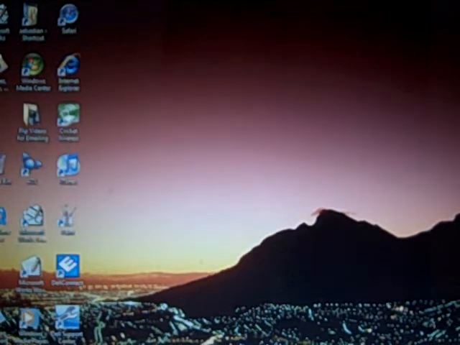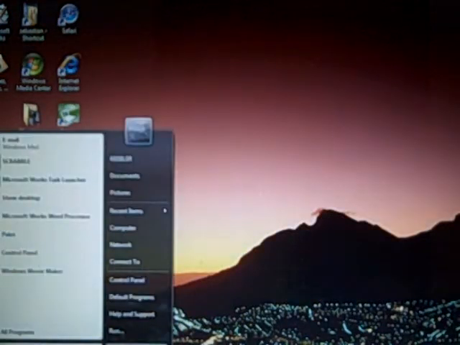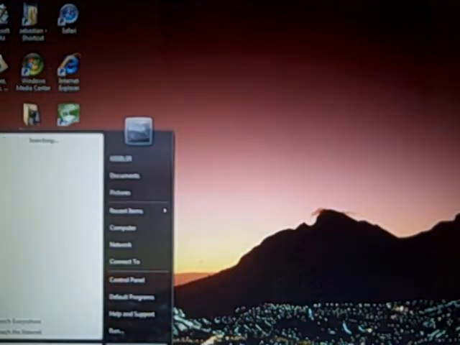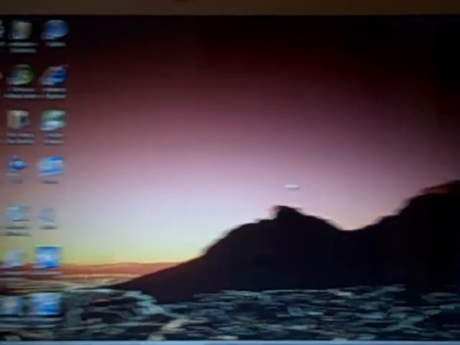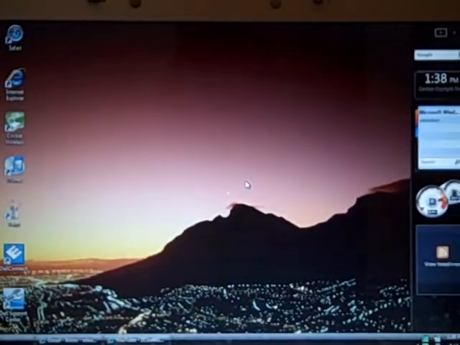Okay, how to get the toolbar. Okay. Everybody, this is how you get the toolbar. Okay, I'll close it. Same exact thing, okay? Windows, sidebar. That's all. Should be up. See? That's my Windows toolbar. Okay.